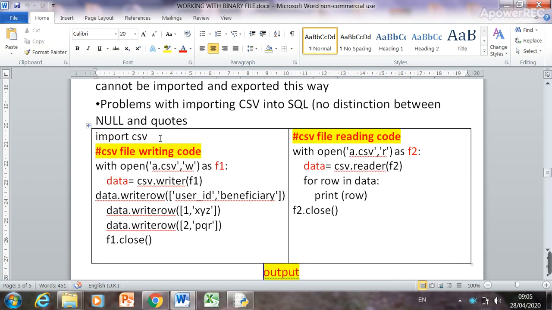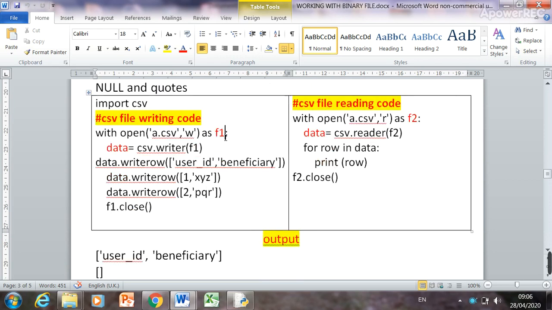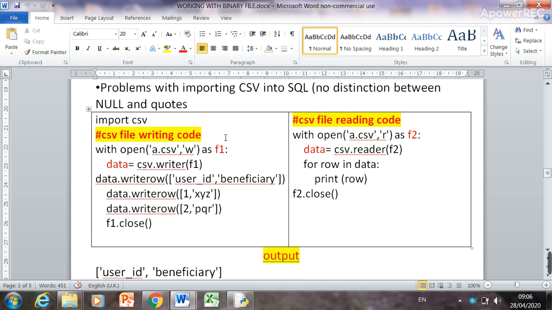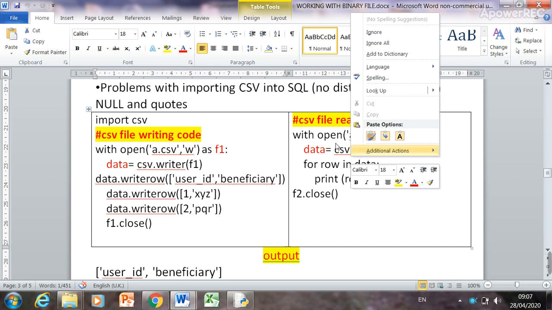Now how we can write in a CSV file and how we can read from a CSV file, we are going to learn this. You have seen in text files we have read and write functions for reading and writing respectively. In binary files we have dump and load functions, and in a CSV file we can write using the writer function, and for reading we can use the reader function.